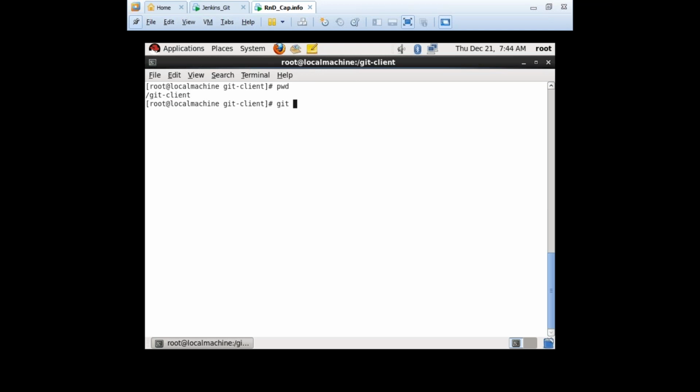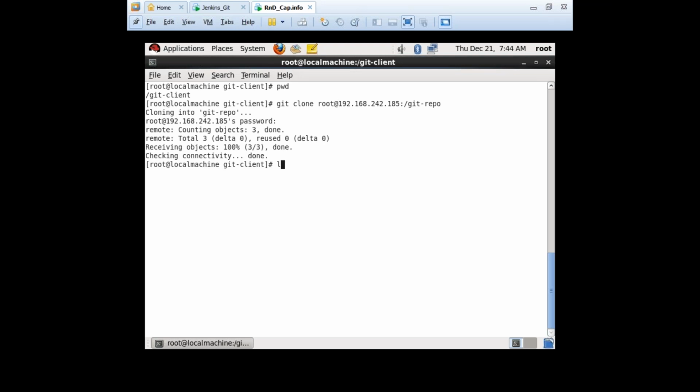Obviously we need to clone it. git clone root user and the IP address 185, and then slash git repo. cd git repo, ls. file.java. Now both the users have file.java.